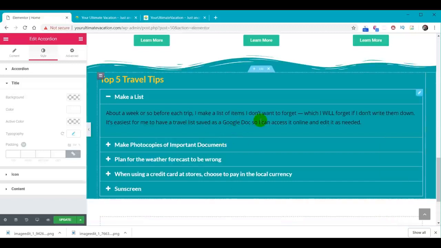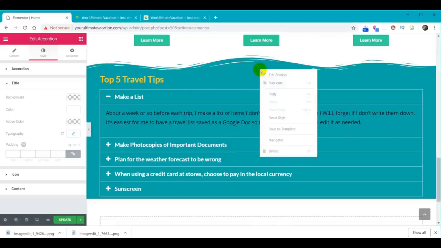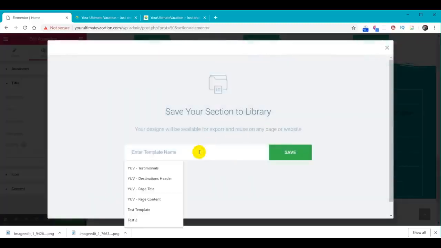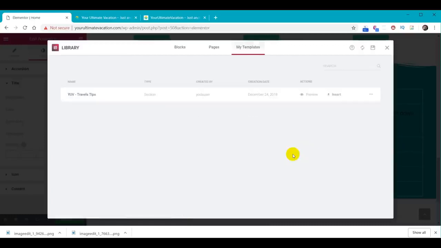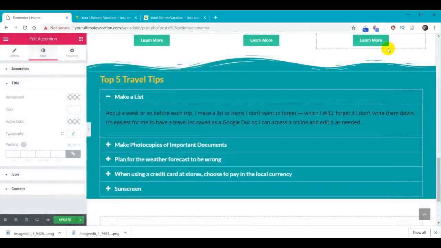And now we want to save this as a template. Now to save this as a template, we go up to the section tab, we right click on it, and then we choose Save as Template. And then we give it a name, so I'm going to say Your Ultimate Vacation, dash, and we're going to call this Travel Tips. Save it. And now we have that particular travel tip saved, and when we go to our travel tips page, we'll be able to insert that, so we won't have to build it again, so that'll be real helpful. So I'll close that out.